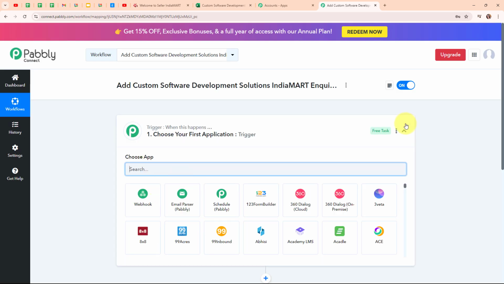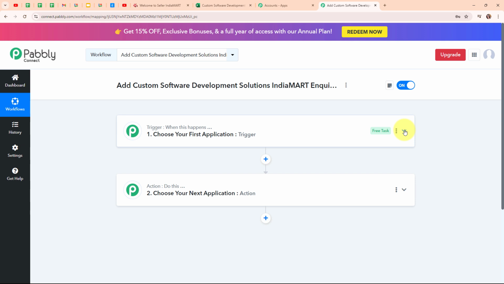Now here in this workflow window, you can see we have successfully created a workflow. Here on my screen you can see the two most important principles of an automation process: trigger and action. Trigger says when this happens, and action says do this. That means action is a response towards a trigger. Your automation can have a single trigger but multiple action steps.